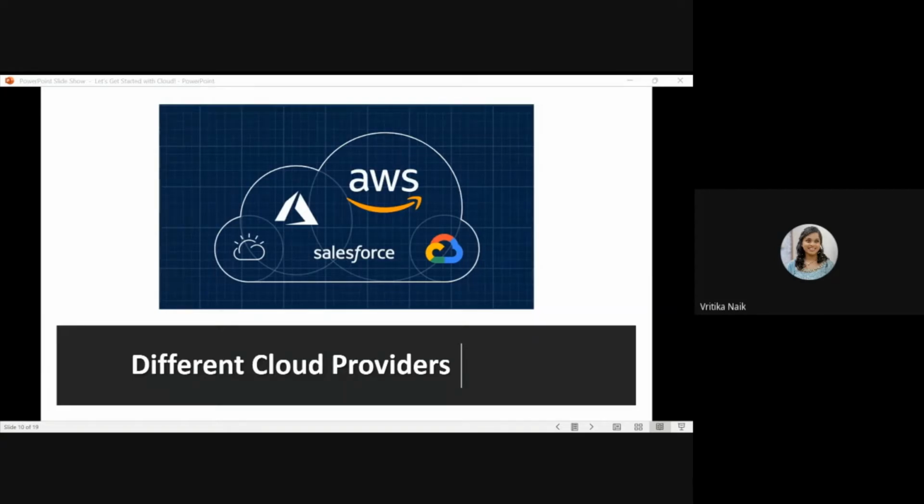Then we have Google Cloud, which is another great one. It has a very simple interface. It's very easy to learn, and it's coming up soon as well. And then we have other famous ones, like IBM Cloud and Salesforce.